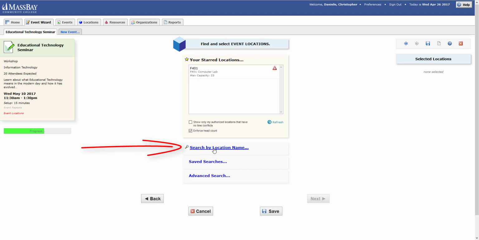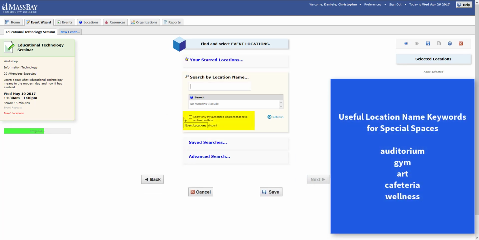Click on Search by Location Name. Take note of the checkbox that reads, Show only my authorized locations that have no time conflicts. We recommend unchecking this box if it's checked. When unchecked, the search results are easier to interpret.